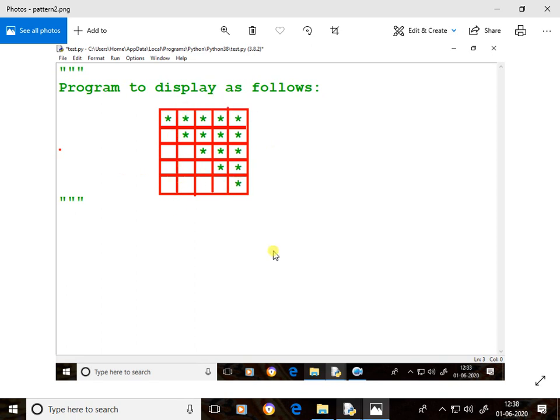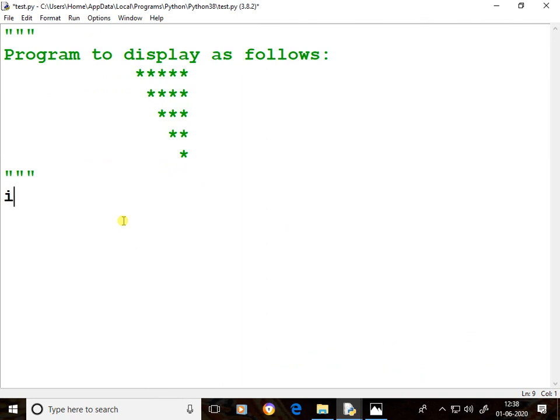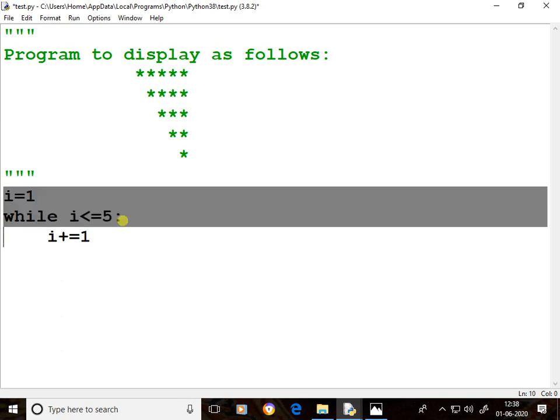First of all, for rows, we have to write one for loop or while loop. I equal to 1, while I less than or equal to 5, I equal to I plus 1. In short form, I plus equal to 1. This also means I equal to I plus 1. This is for rows. This loop is iterated 5 times for 5 rows.